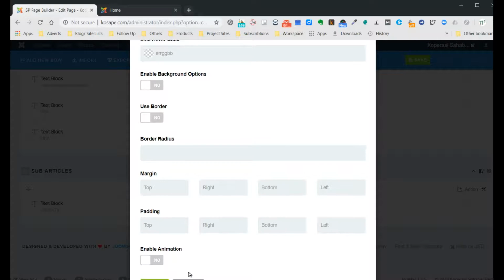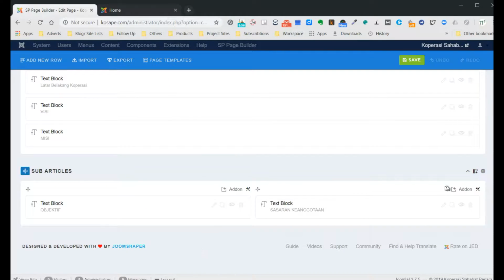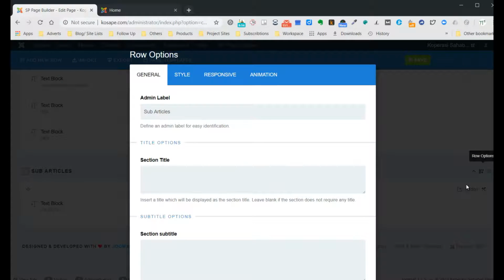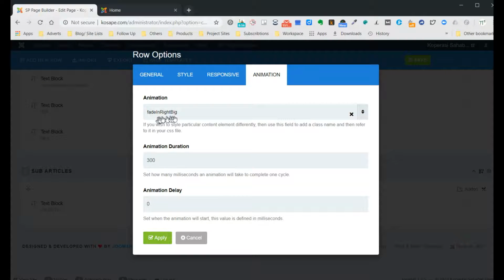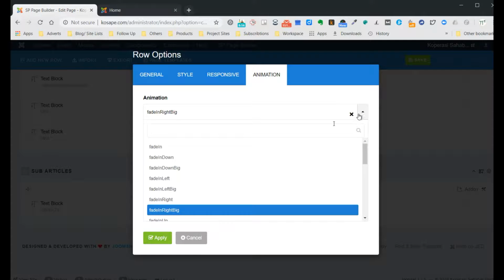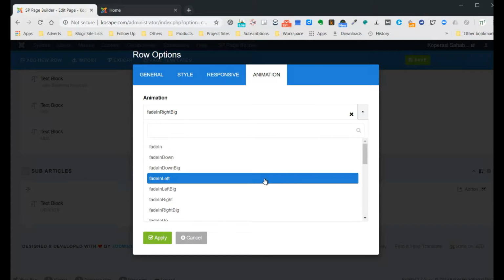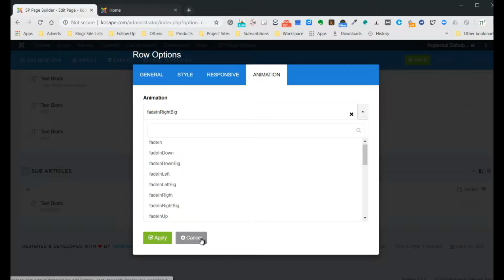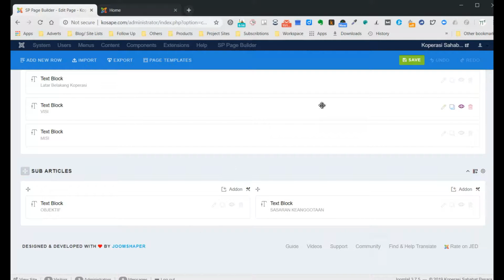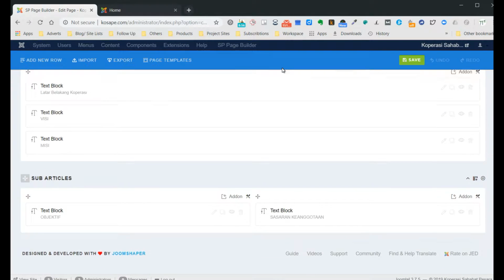Not this one. Over here. Yeah, those things are going to be flying in from the left. So see, fade in right big. That's a way of animating it. There are a few other ways that you can choose how you want it to be animated when it makes its appearance. Now we'll save this.